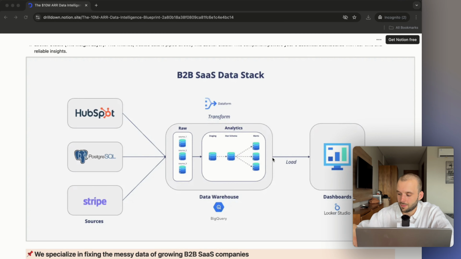And that's basically how you get from 2 million ARR to 10 million ARR with data insights and enable your team to make better decisions with data.